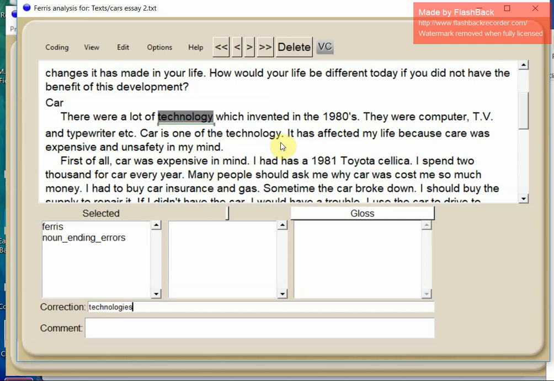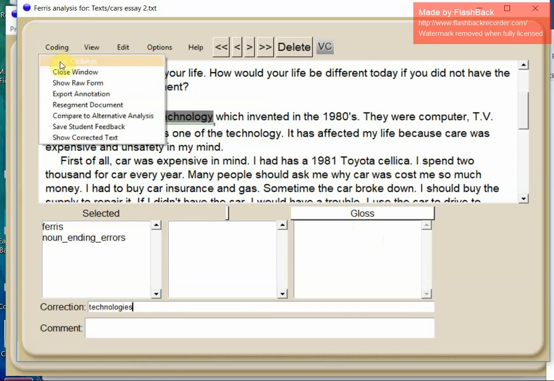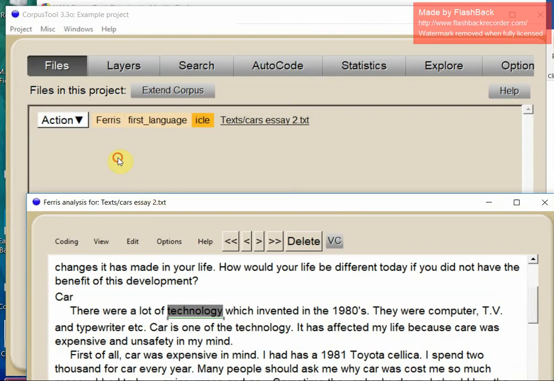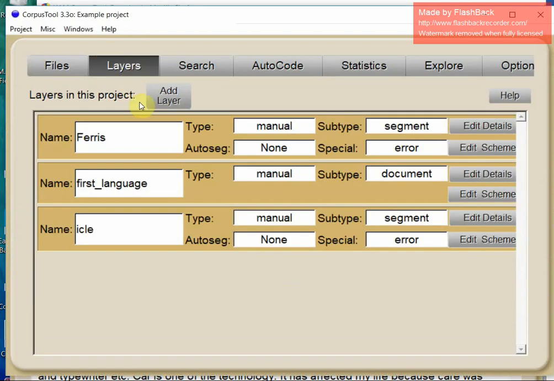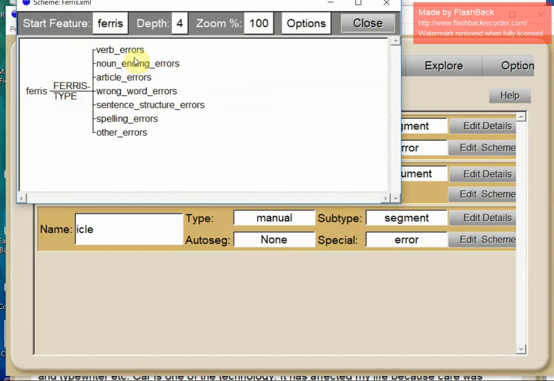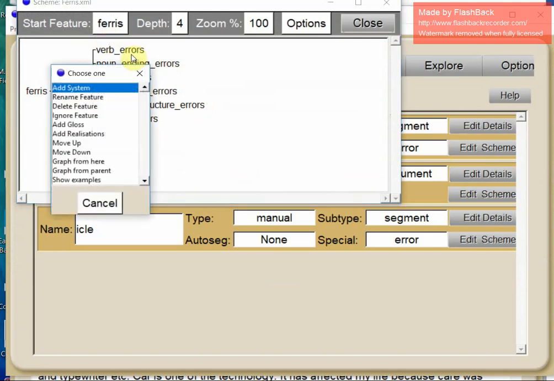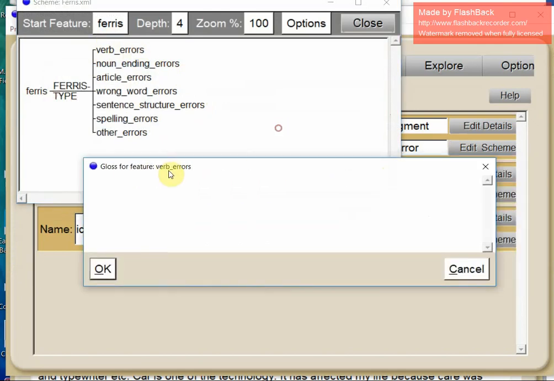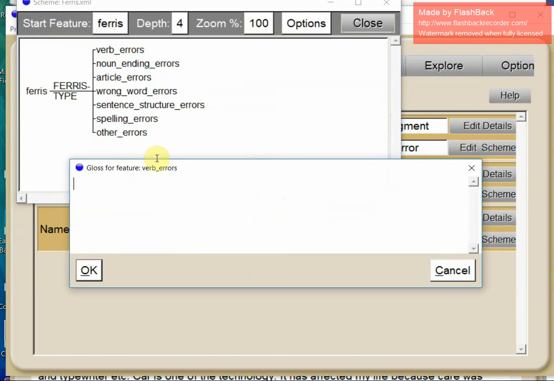One other thing, if there's more than one person working on it, or even if just for yourself, it's really helpful to put in a gloss, which is basically kind of like reminders of what you're doing. So I'm going to do that just for one. I'll save and move this out of the way. Then I'm going back into my layers screen and going back into Ferris edit scheme. And let's just say for verb errors, I want to add a gloss. So I click it and then I click add gloss. And then I'm just going to type the description from the book, which I have a hard copy here, but maybe I'm working in the library and I wouldn't have this with me.